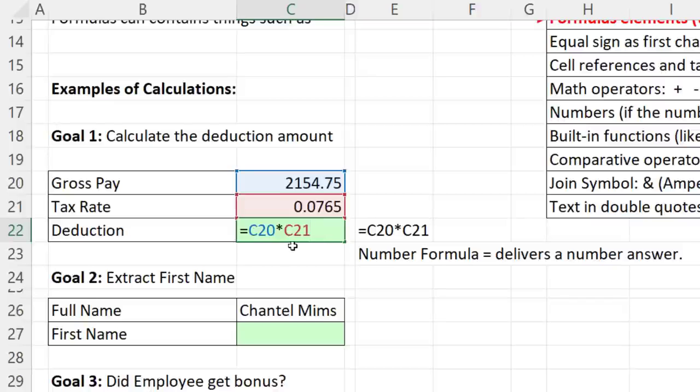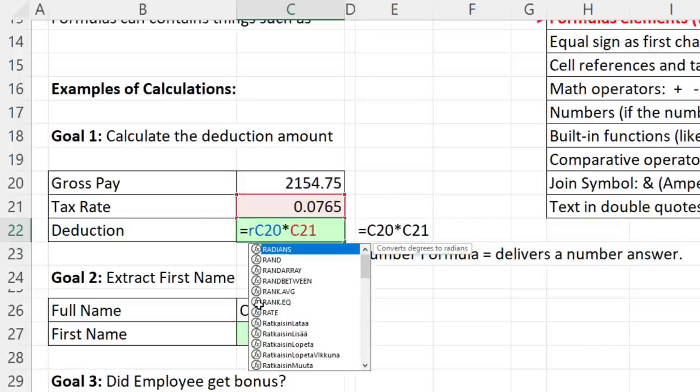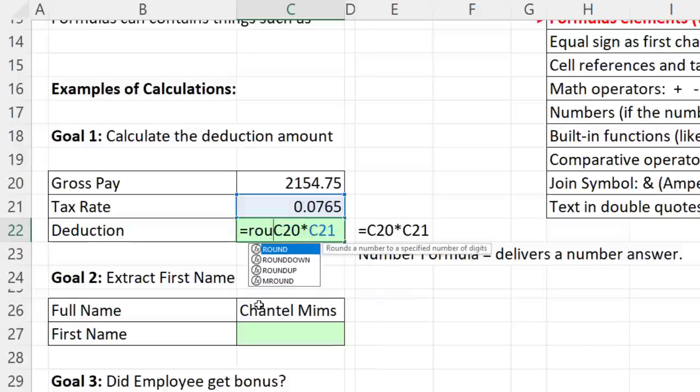Now I want to put that formula element into the round function. So after the equal sign, but before the C20, I click with my I-beam cursor. I see the cursor is flashing. And now watch what happens when I type ROU, just the first few letters of the function. A drop-down appears with the name of built-in functions. We have round, and there's a screen tip that tells you what it does.